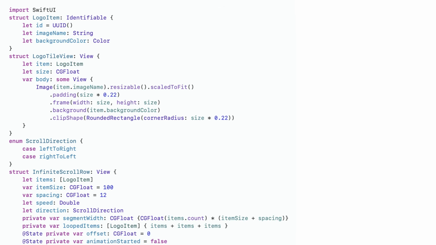We start with a small model called LogoItem. Nothing special here. It just holds the data for each tile, the image name and the background color. The ID is only there so SwiftUI can track each item when we loop through them.